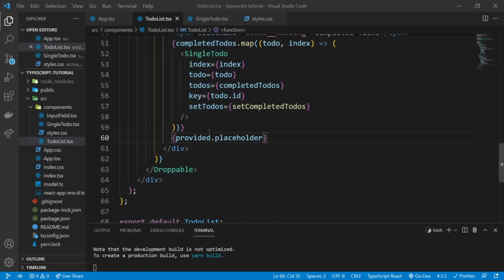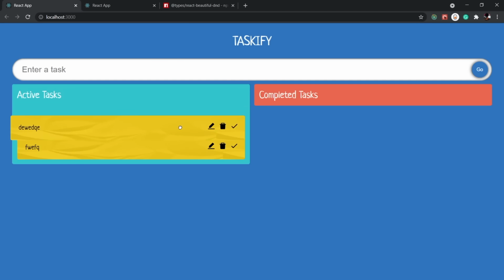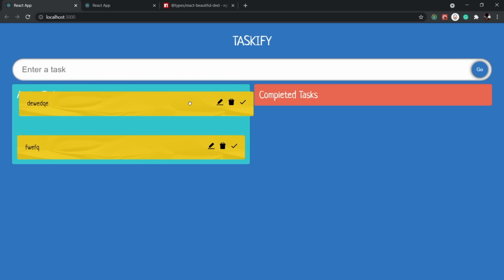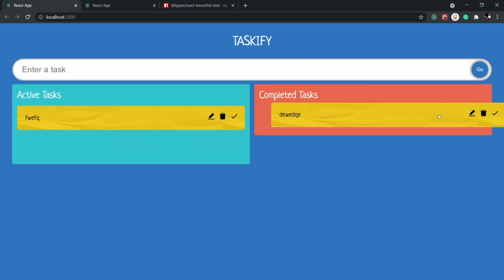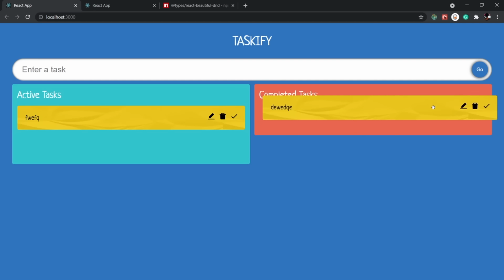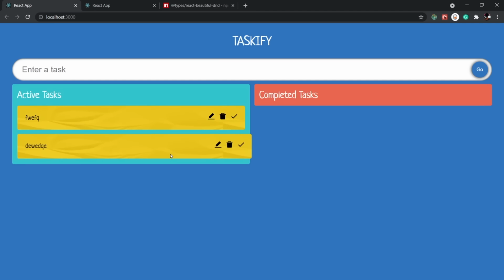Just like that. Now, if I grab this, you can see it produces an empty placeholder for that item. If I go over here, you can see it's providing us the space to be dropped on. Cool. But it's still not saving the state. So let's write the logic for that.